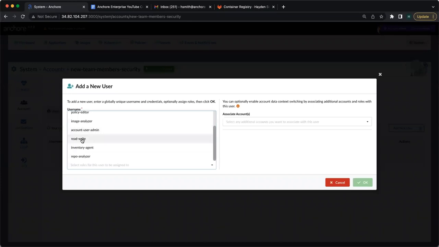There's also your account user admin, read and write. That pretty much gives you access to do everything, from analyzing images, retrieving results, to submitting images for analysis in any context. And then there's the inventory agent. The inventory agent role is necessary in order for Kai to operate. In order for Kai, which is our runtime Kubernetes inventory agent, to function, it needs to have that role associated with it. That's one of the requirements.